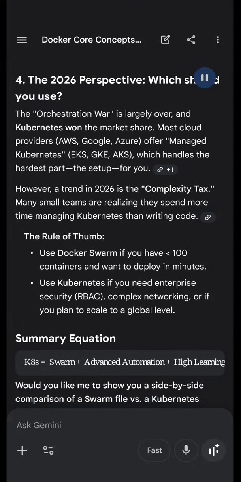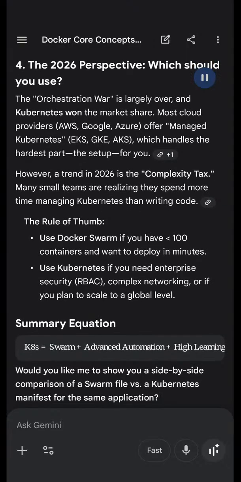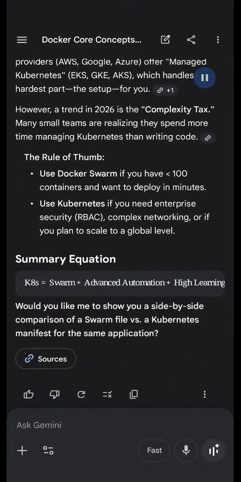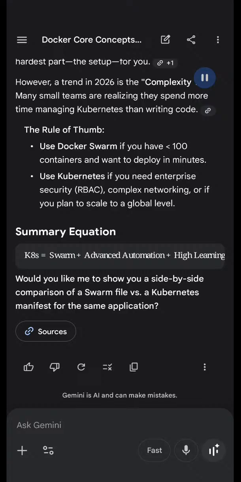The rule of thumb. Use Docker Swarm if you have less than 100 containers and want to deploy in minutes. Use Kubernetes if you need enterprise security, RBAC, complex networking, or if you plan to scale to a global level. Summary equation. Would you like me to show you a side-by-side comparison of a Swarm file versus a Kubernetes manifest for the same application?